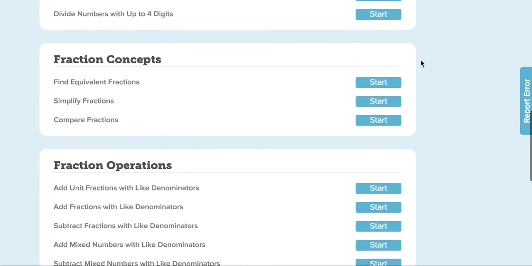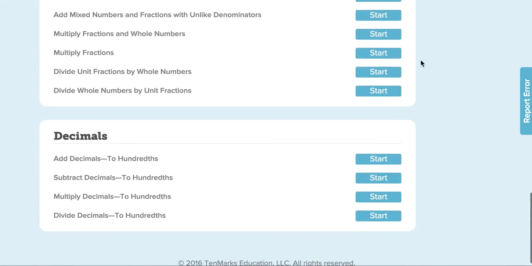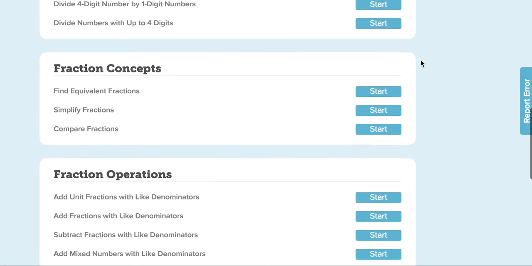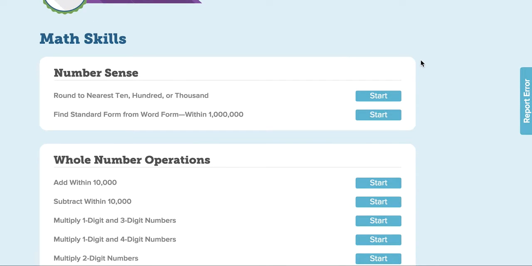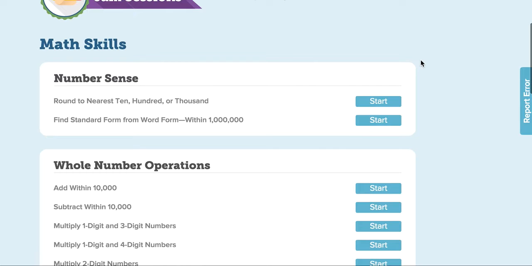As you can see, there are many, many different jam sessions that are available to you. These are great to use as 5 or 10 minute supplements every single day so that you can practice basic strategies. If you have any questions from here on out, please send Mr. Demers an email, otherwise ask your teacher.